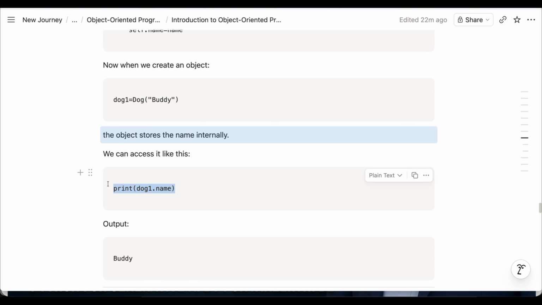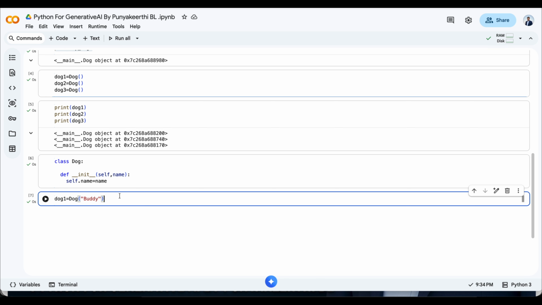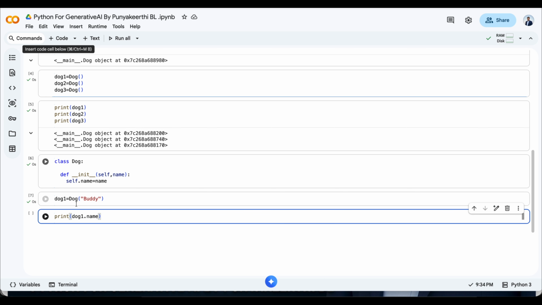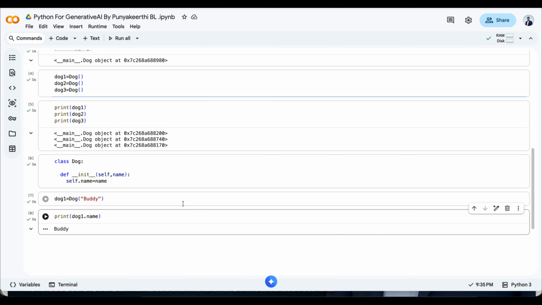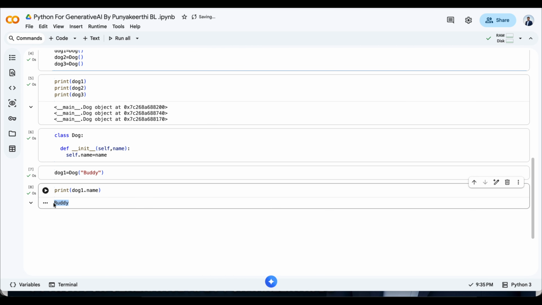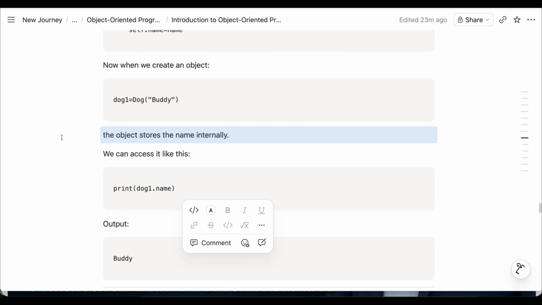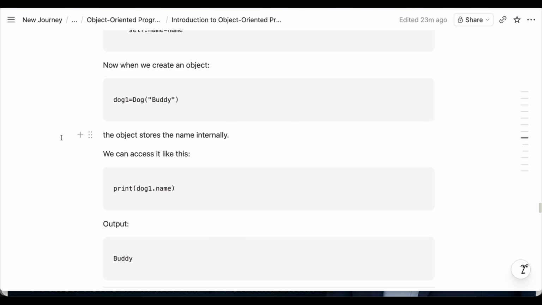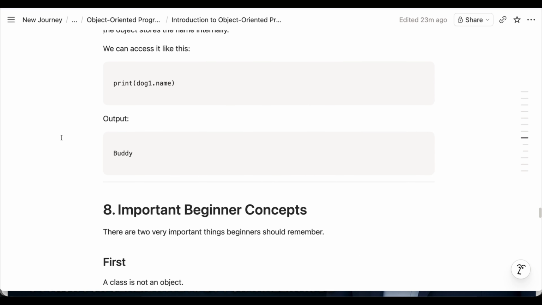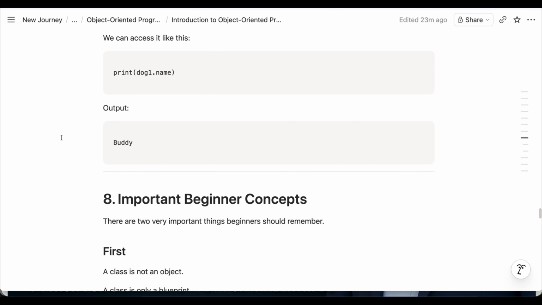Now we can access it like this. I want to access the name which I have passed. How to access that? I have to use dog1, right? Inside the dog1 dot, if I specify name, automatically it will access the data and it will print the output like this. Now we know how to create the object, how to pass the values or data to the object, and how to access that variable stored in the class.